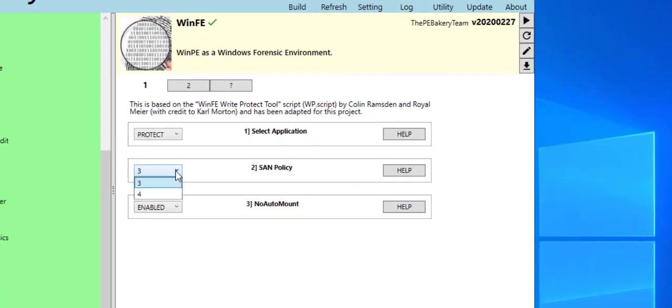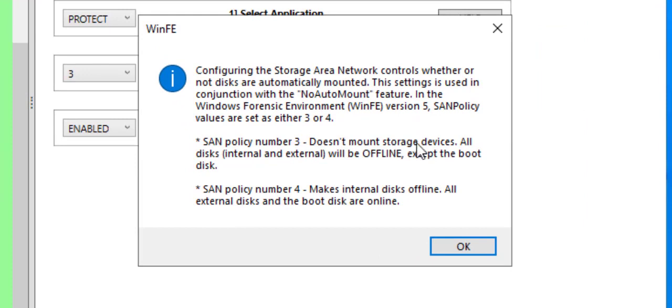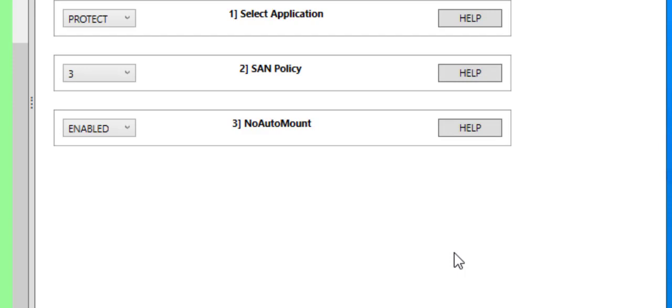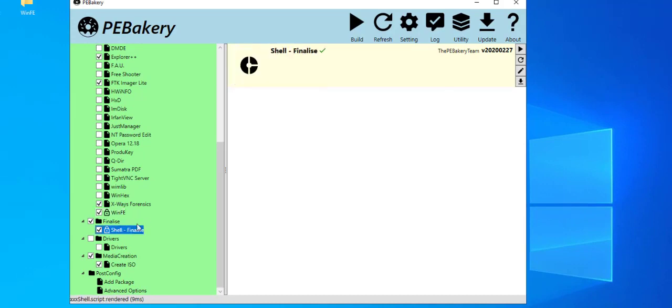We have a SAN policy of 3 or 4. If you're not sure which one to use, just go to the help file. You'll see SAN 3 doesn't mount anything. Everything's offline except for your boot disk, which is going to be your USB or DVD. SAN policy 4 makes all the internal disks offline, but everything else external is online. I'm not a fan of that one, so I usually just go for 3.